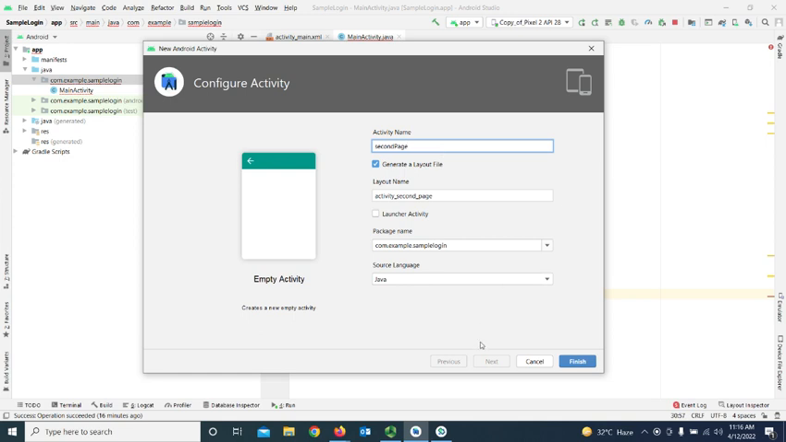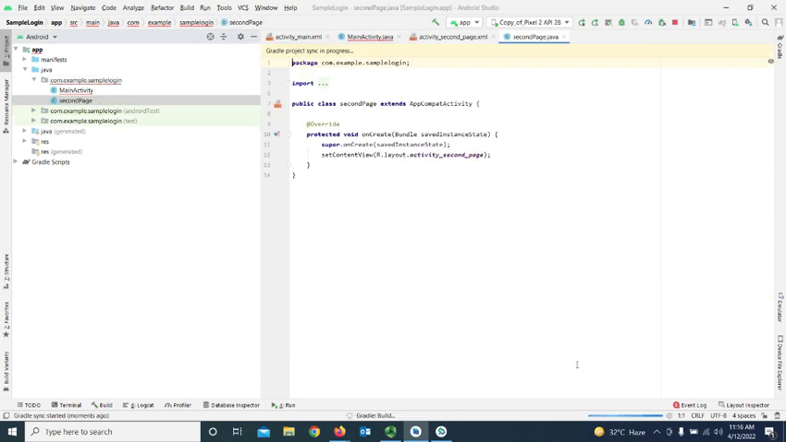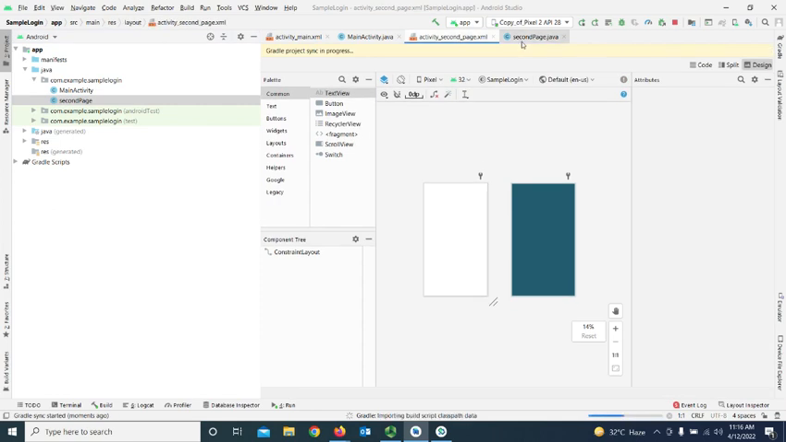Rest of the fields are generic, so we are not going to change those fields, and we are going to create this page as second activity. As soon as you do that, you will be able to see that we have a Java page, and then we have an XML page appearing in front of us.